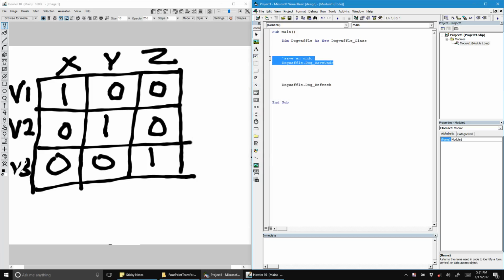We went ahead and did a save undo. We created this dog waffle object, of course, from the dog waffle class, just so we'll have those functions available to us. We did a refresh and all that stuff. That's all the stuff we do in all our plugins or all our code here, so we'll have that stuff available to us.